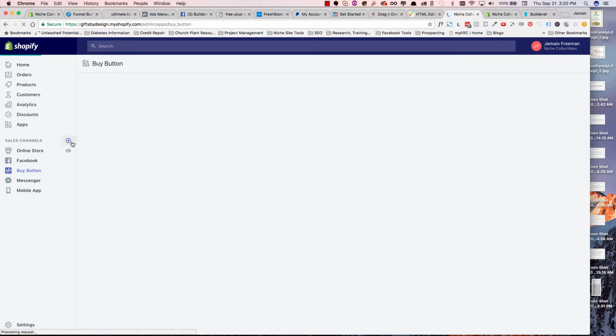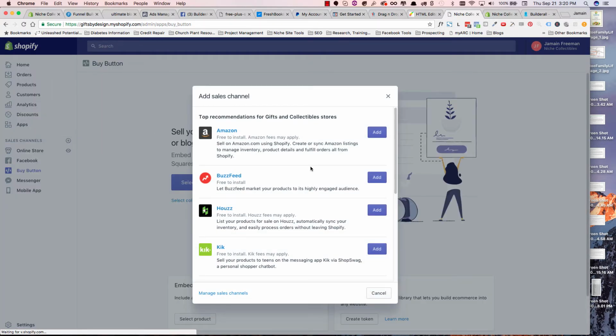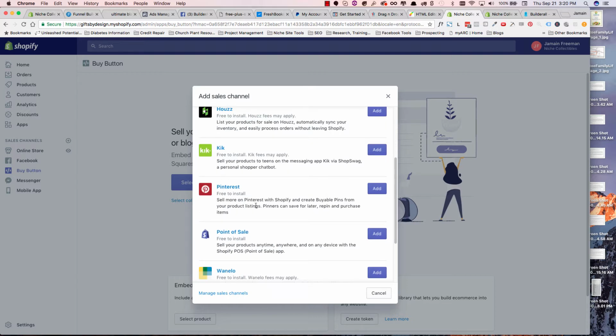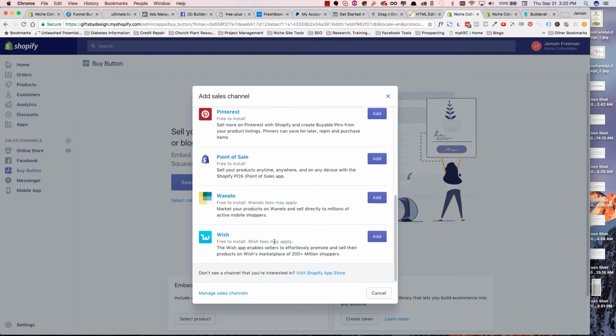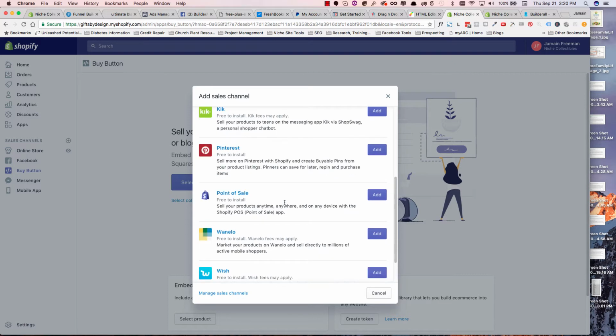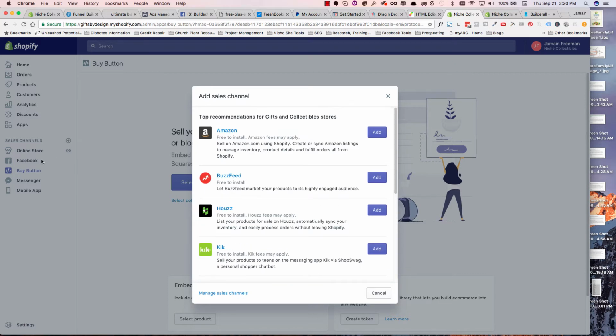It's going to bring up all of these different channels. These are all different channels you can actually sell items on, and they'll integrate with your Shopify store. So Amazon, BuzzFeed, Hoots, Kick, Pinterest, Point of Sale, which is like in person, Wanello, Wish, and one of the other ones was the buy button.